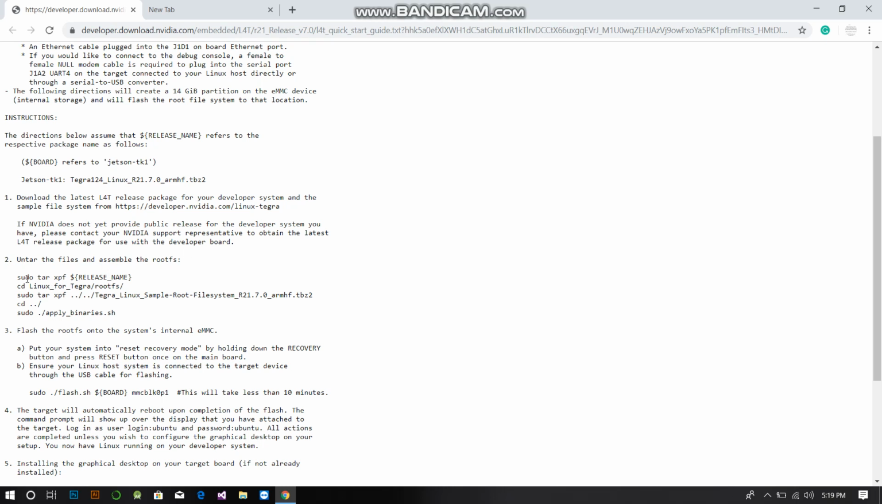So first of all, run the command. In the release name section, you have to enter the name of your kit, Jetson TK1, and the second command is cd linux tegra rootfs. Make sure you come into the directory in which you have saved the Linux 14.04 version, which you have downloaded for installing on Tegra TK1, and then run that command.